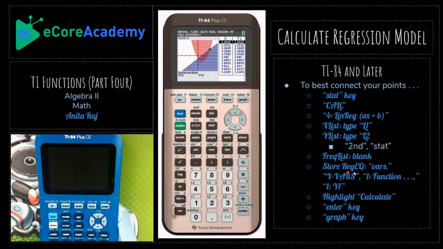Your store regular equation should be vars. So you're going to go down to your store regular equation. It should be blank. Then you're going to hit the vars button, and then you're going to go over to the yvars menu. Then you're going to hit 1 for function, and then after that, you're going to hit 1 again for y1. Then you're going to return to that screen where you had frequency list and store regular equation, and you're going to highlight calculate and hit the enter key. Then you're going to be given the linear regression model prediction, and then you're going to hit the graph key.